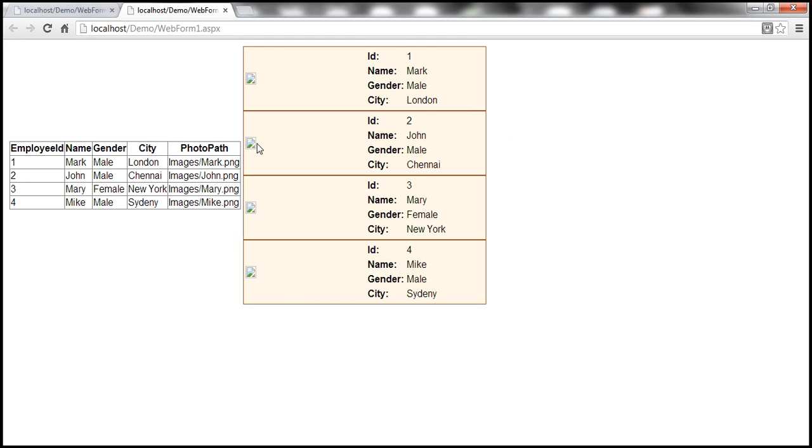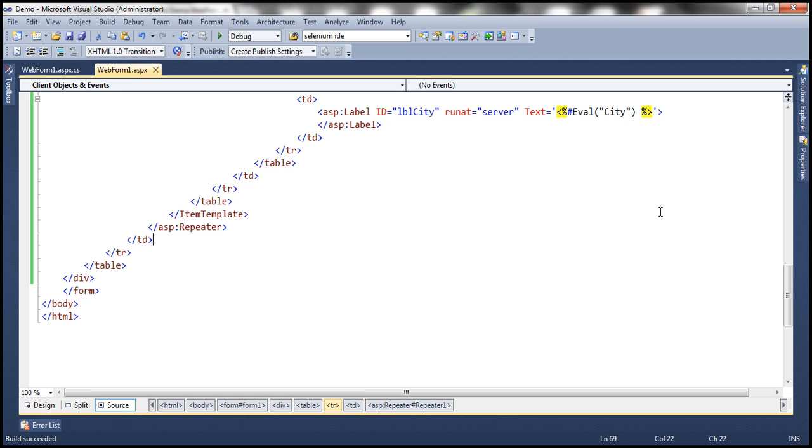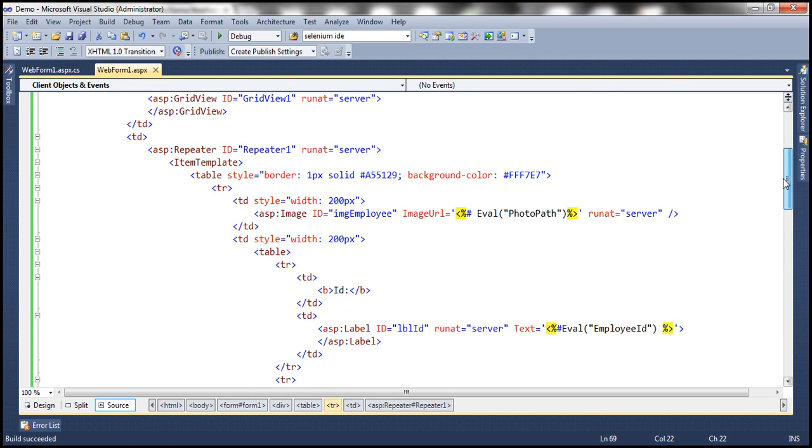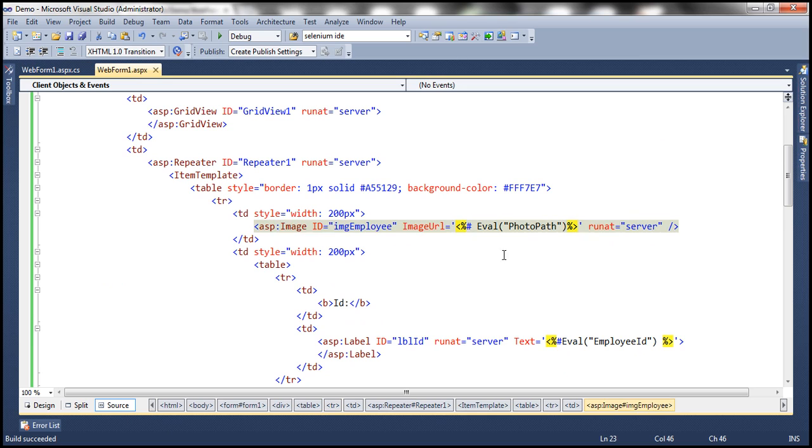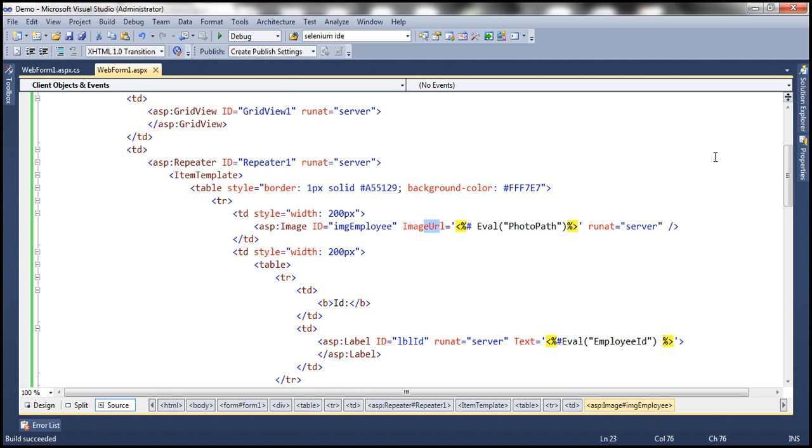Why is that? Because look at what we are binding the image to. We are binding this image to the photo path property. I have the image element, and we are saying image URL is equal to whatever value is present in photo path. So photo path has this path, images/mark.png. So at that location you need to have those photos. So let's flip to our Visual Studio.